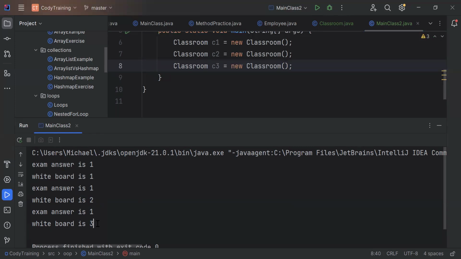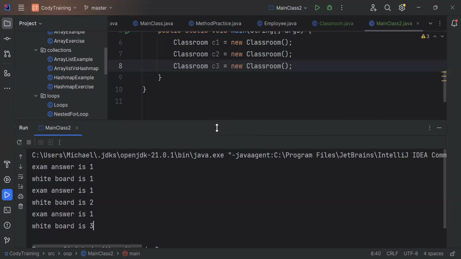Good job, brother. You answered, thank you, which means that you understand the concept of static keyword very good. Okay, it's easy, it's not hard.